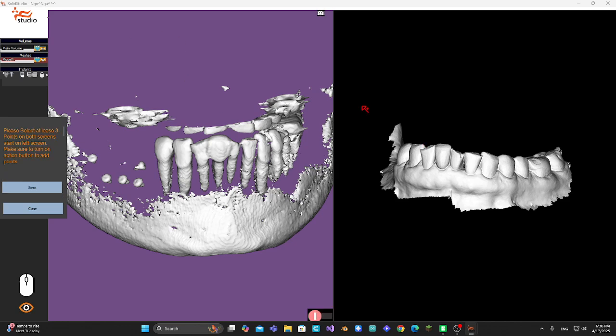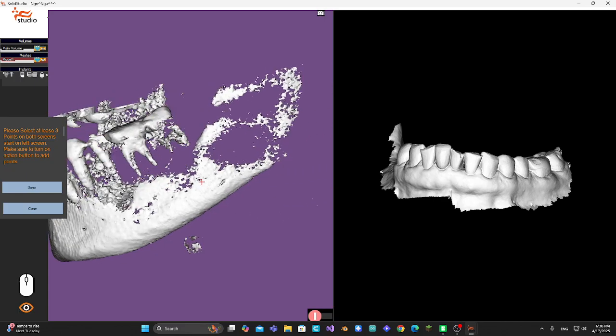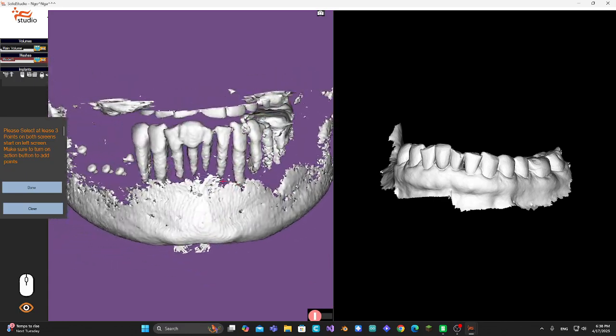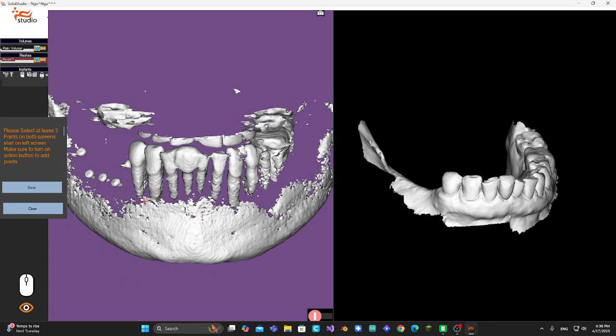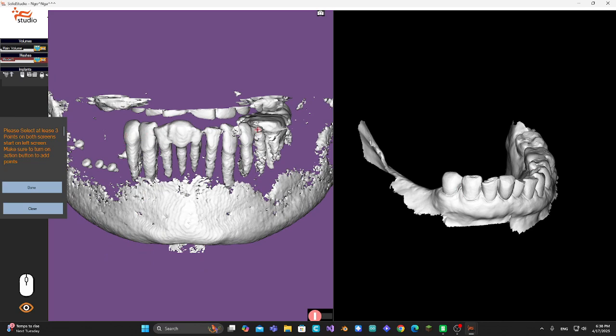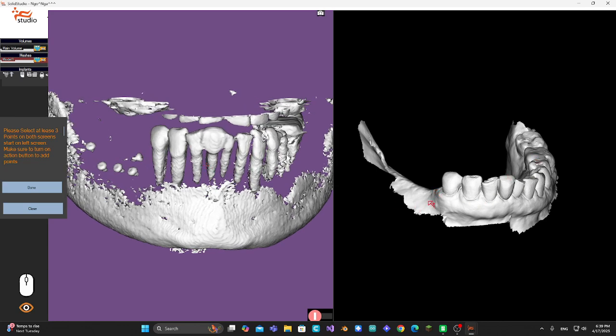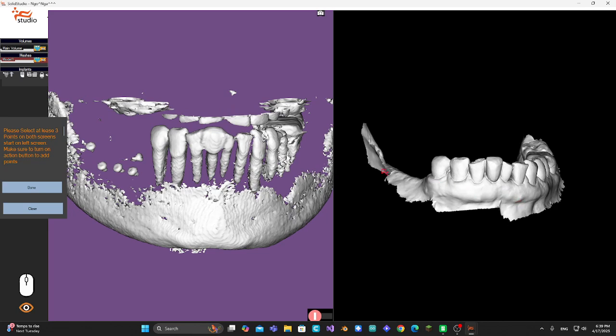Now at this point, we will have two windows. The first window has the CBCT image. We can rotate it, and we have here the model. We need to match this into this. The common structures, as you can see here, are the teeth. So we need to select at least 3 points on both images, on both views. Then we tell the software that it can match them.